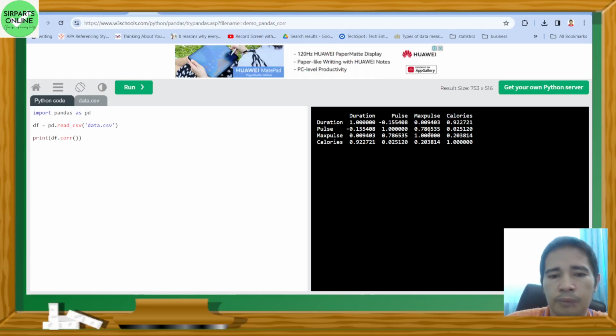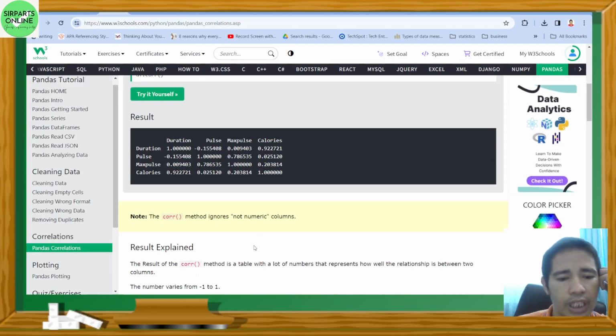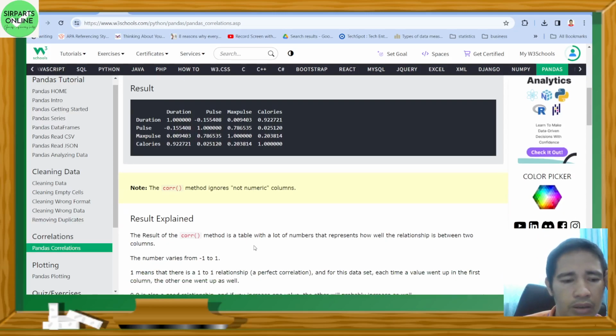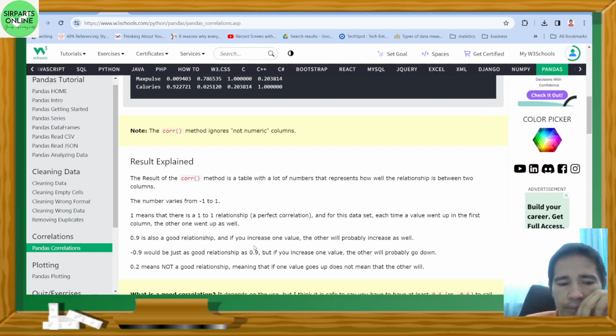So we're going to continue now with the descriptions of that particular information. The correlations method ignores non-numeric columns, so only the numeric columns are included. The result of the correlation method is a table with a lot of numbers that represents how good the relationship is between two columns. The number varies from -1 to 1. 1 means there is a 1-to-1 relationship, a perfect correlation. And for this data set, each time a value went up in the first column, the other went up as well.